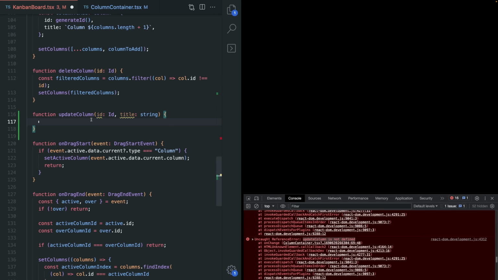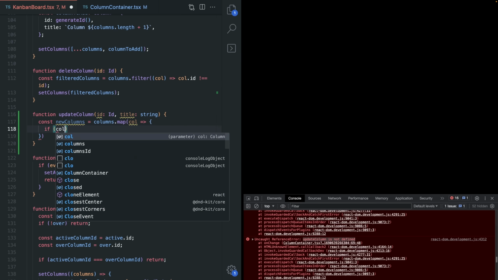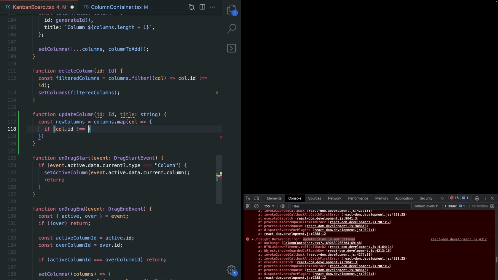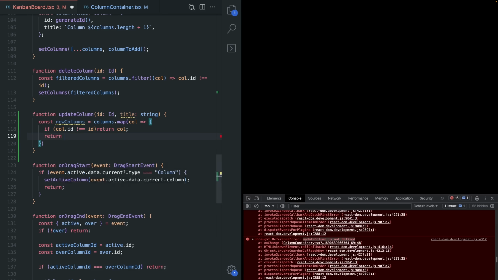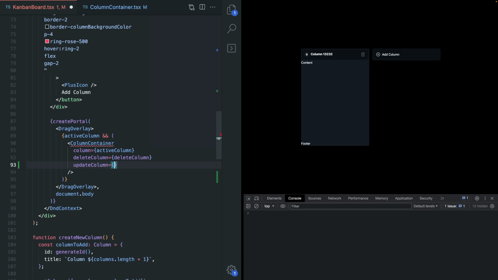And what we can do now is const newColumns, columns.map, col. If col.id is not the ID that we want, we are returning the column as it is. Otherwise, we are returning a new column that has the new title with the same ID. And then we are going to update our columns array. Otherwise, you will have an error. updateColumn.